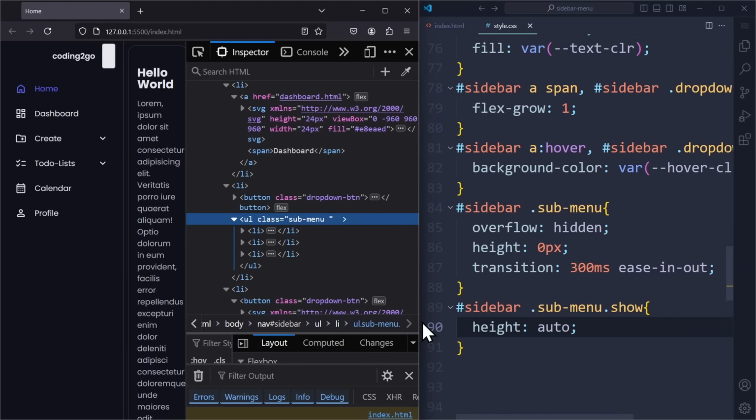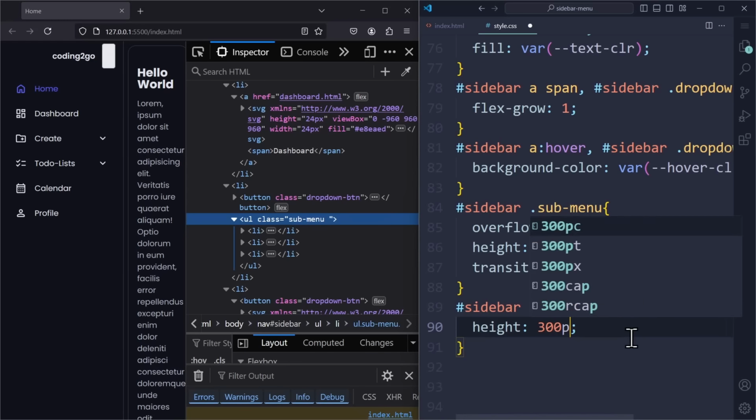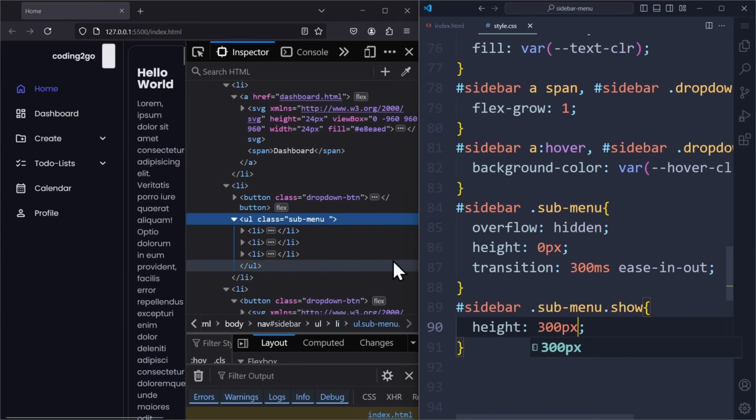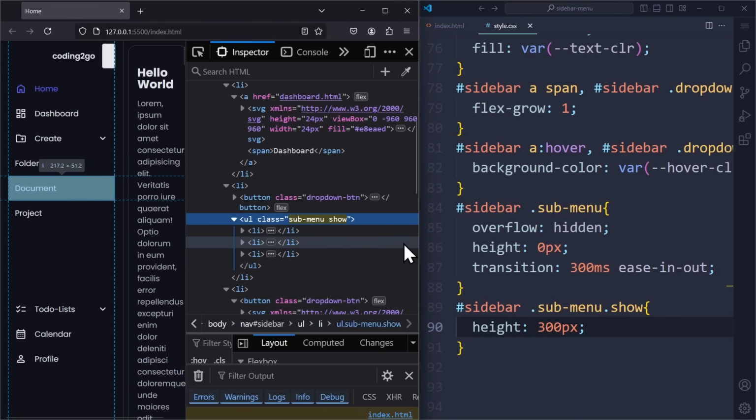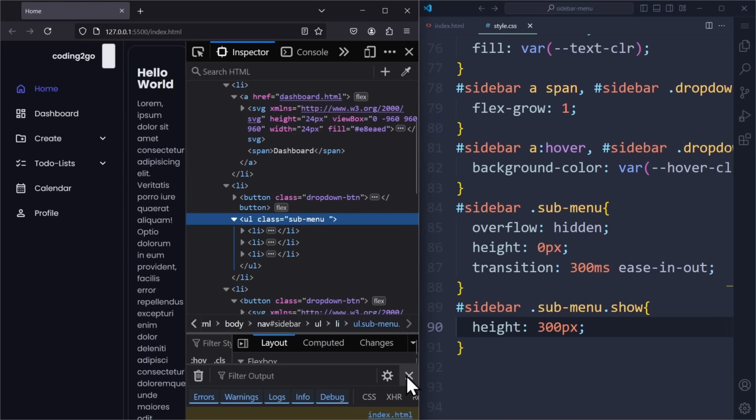But as we can see, the transition is still not kicking in, because this is the next problem I faced. We cannot animate to height auto. But just to show you this, if the value was anything other than auto, then the transition will work. So if I just hardcode 300 pixels instead of auto, and then try the same thing. Now the transition is working perfectly. We can see opening and closing will be animated in the browser.